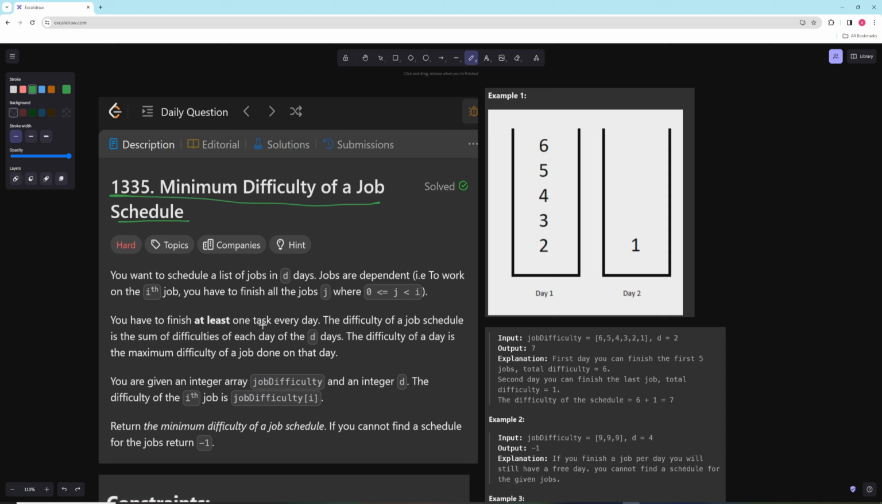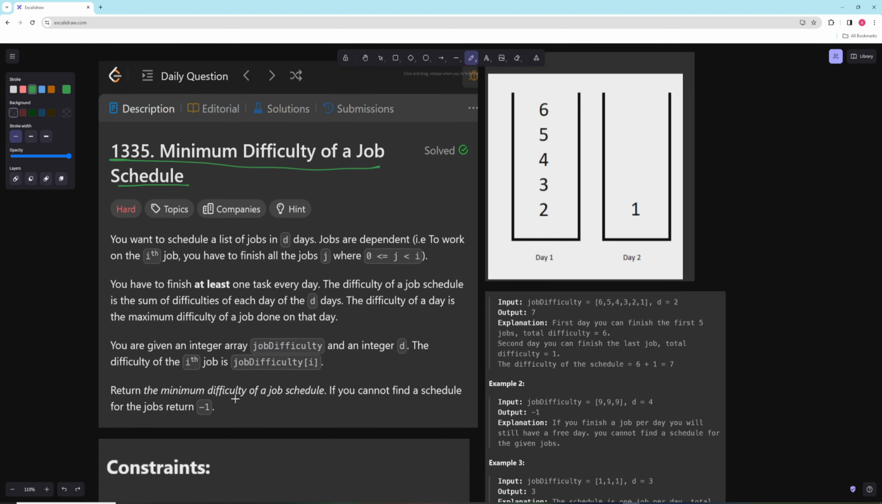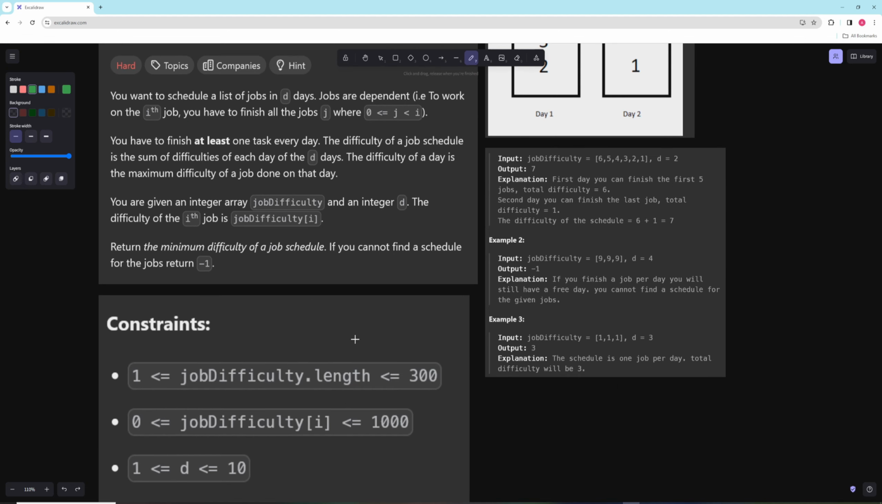You have to finish at least one job every day. And the difficulty of a job schedule is the sum of the difficulties of every day. And the difficulty of a day is the maximum difficulty of a job done that day. So you're given an integer array jobDifficulty and an integer D. And the difficulty of the ith job is jobDifficulty[i]. Return the minimum difficulty of a job schedule. If you cannot find a schedule, return -1.